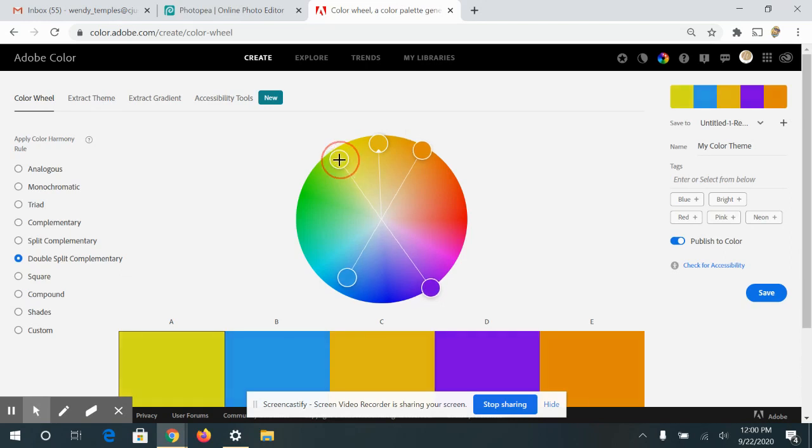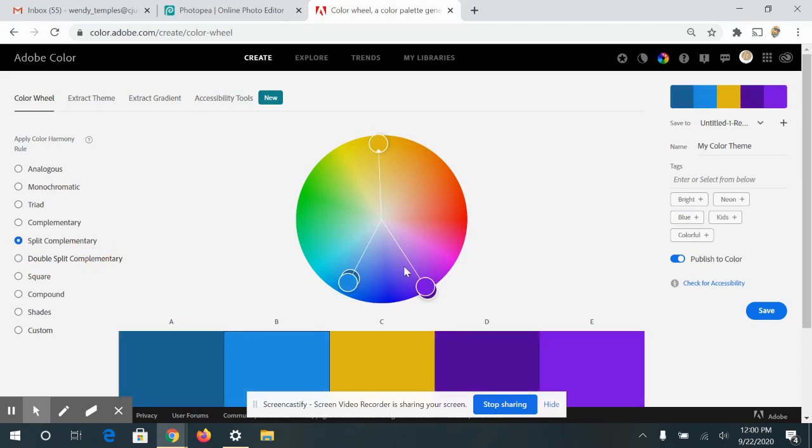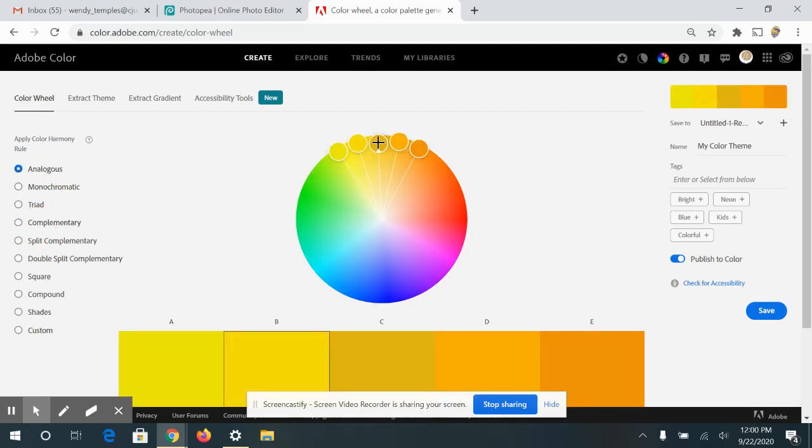We're working with a 5 color palette, or 5 colors. If we were only working with 4 colors, we would probably just have this X, right? So these would be split complementary, colors that are opposite on the color wheel but in the form of an X. It kind of just splits the color wheel. Analogous colors are colors that are next to each other on the color wheel. So the first thing you're going to do is come to color.adobe.com and choose a color.